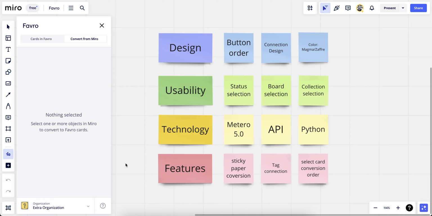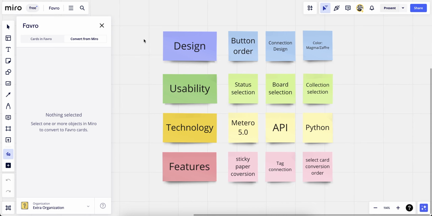Now with the early access, you're only able to convert from Miro to Favro. But in the future releases, you'll also be able to convert cards from Favro into Miro. The current integration works so that you can convert app cards, shapes, text, and sticky notes to Favro.